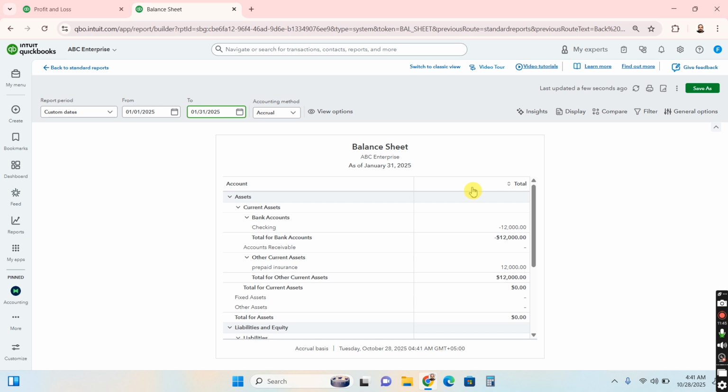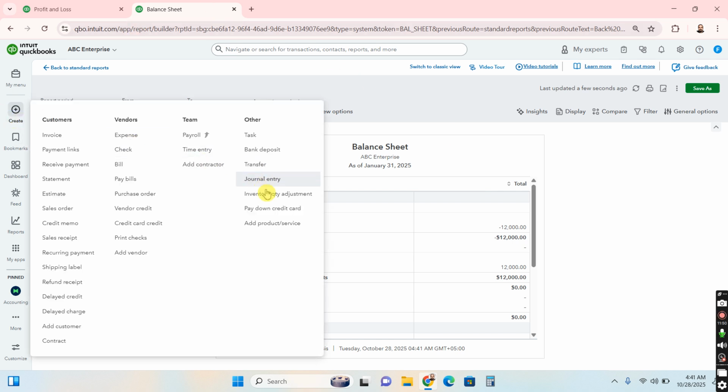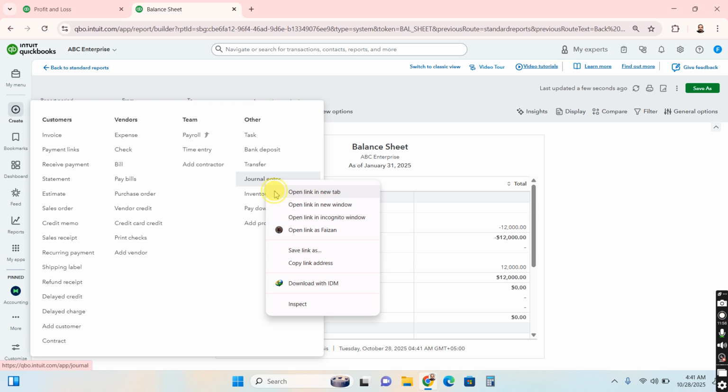So I'm gonna make another journal entry. This time it's an adjusting entry, okay? I'm gonna make an adjusting entry, ladies and gentlemen, to show you how it works at the end of the month.